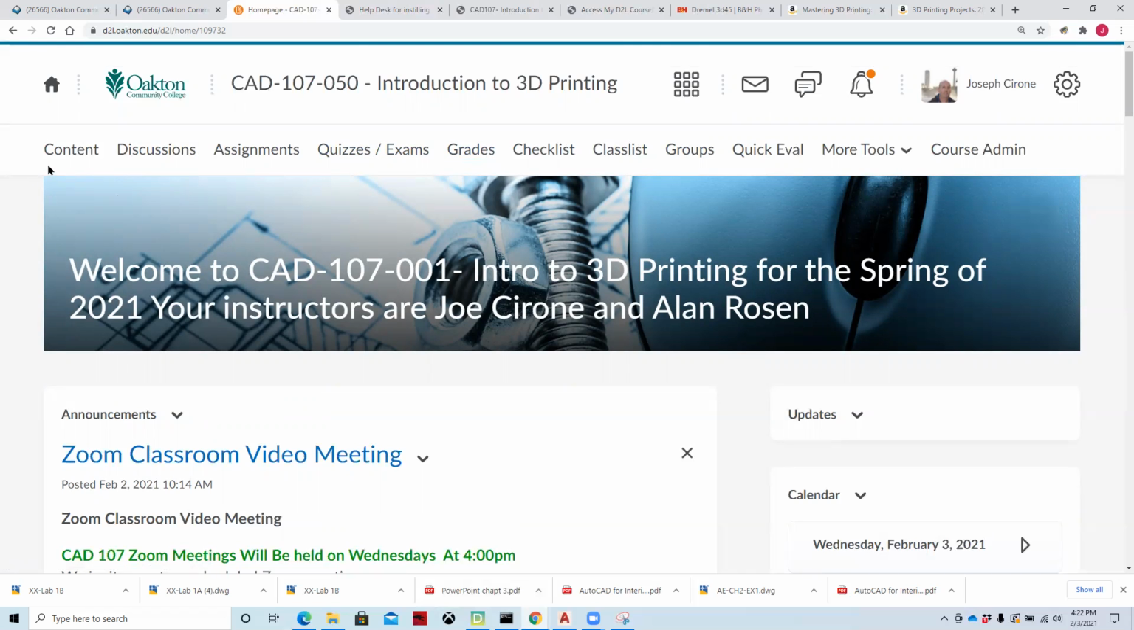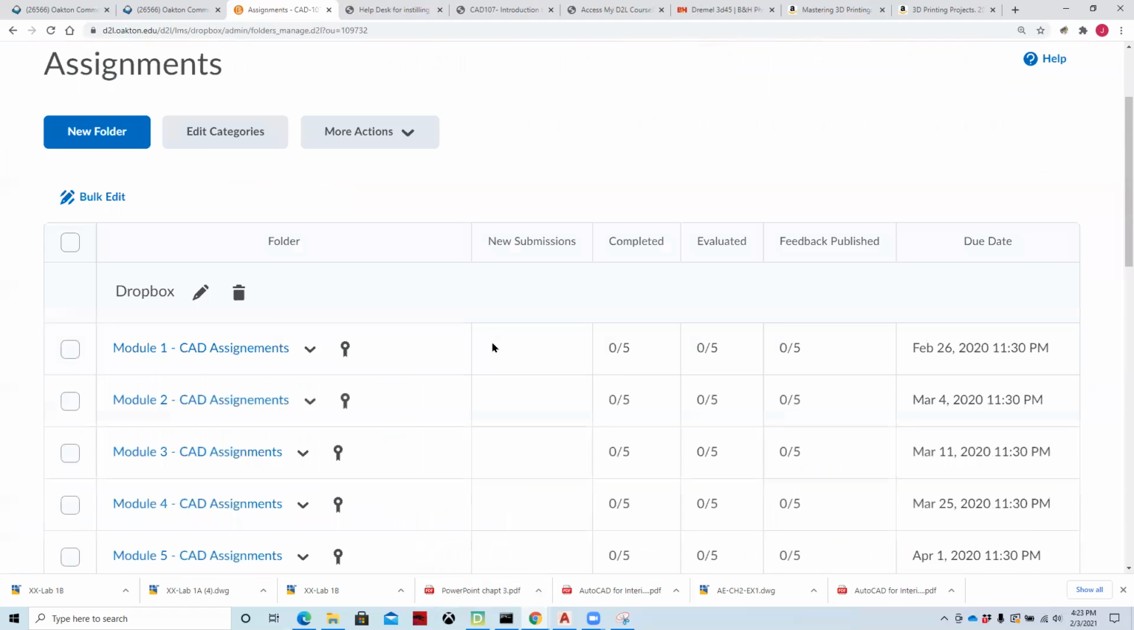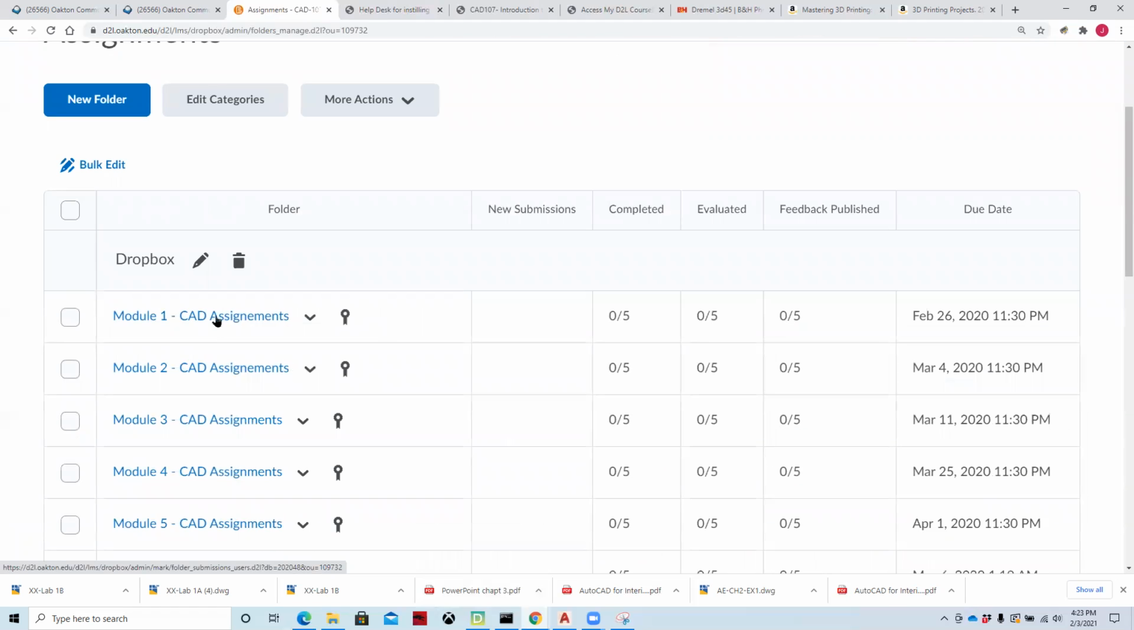And so if we take them, let's start with assignments. If I go to the assignments tab, this is where you're going to turn in the projects. And so here's where the module 1 assignment goes. The first project is due February, and I'm going to have to update these. I thought this was updated already.